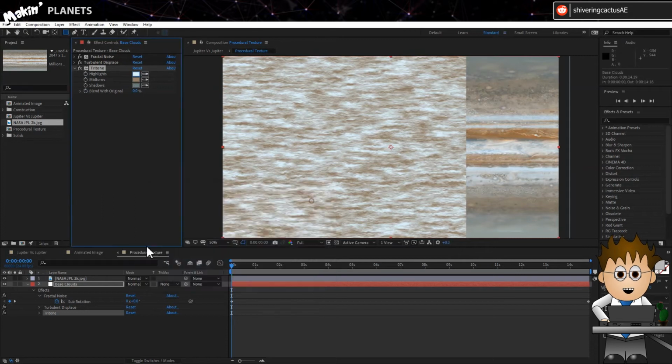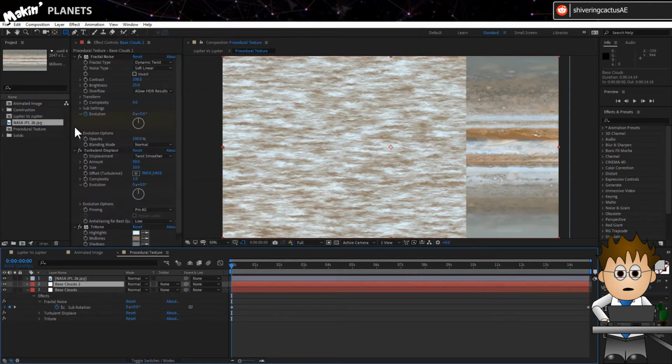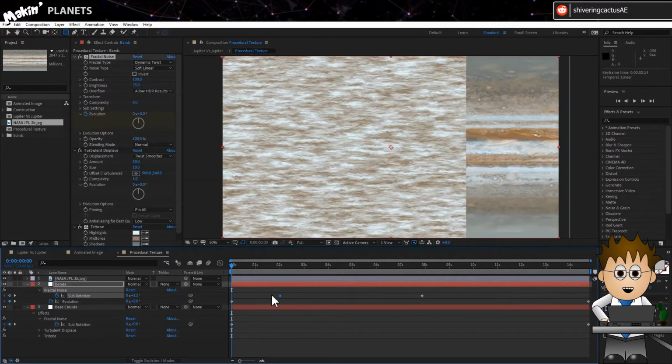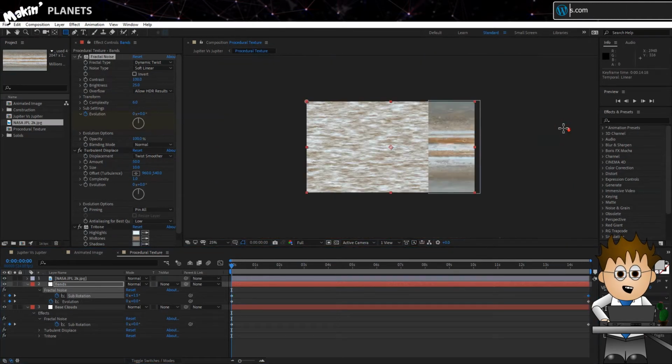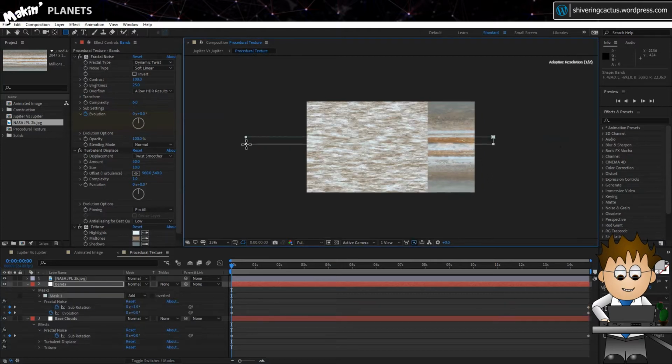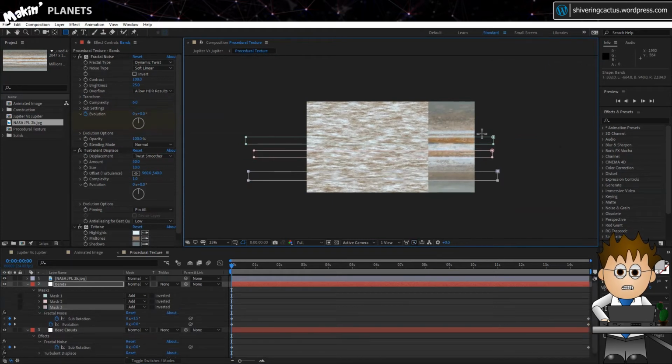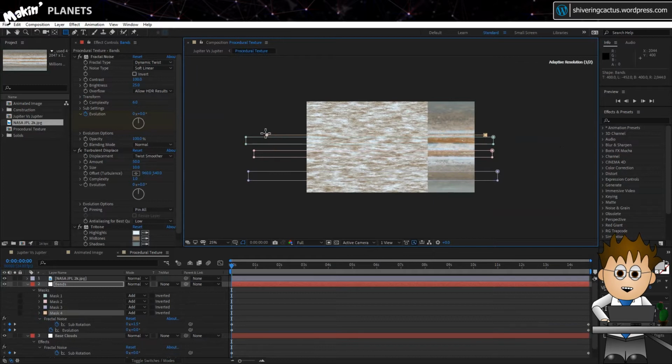Now let's duplicate the layer. Making sure it's selected, go to Edit, Duplicate, or just use Ctrl D. Hit Enter and rename this layer Bands. Now tap U to expose the keyframes and reverse the sub-rotation. Now use the Mask tool to make a series of rectangles for this layer. Use the image as a guide if you want, and use the mask feathering and opacity settings to create some differences in the strength of the bands.